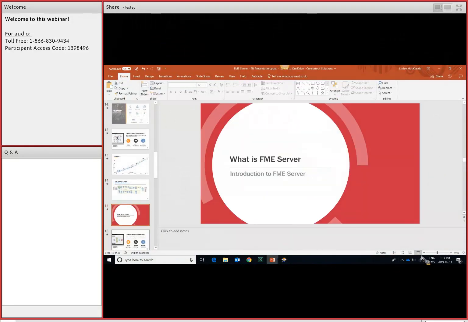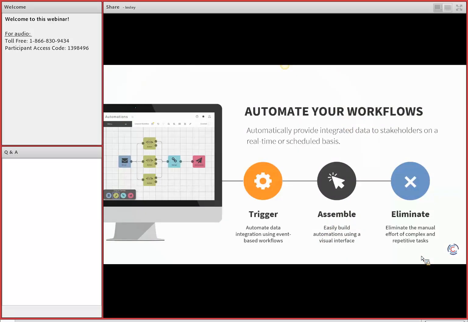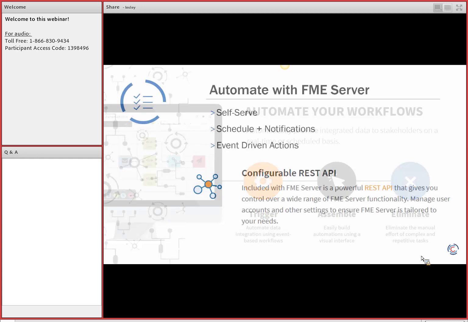So I'll just come back to my PowerPoint for a couple of slides. So what is FME Server? This allows me to have automatic triggers to run my processes, to basically be able to chain processes together, to have them run in response to different events. It gives me new ways I can run these FME processes.